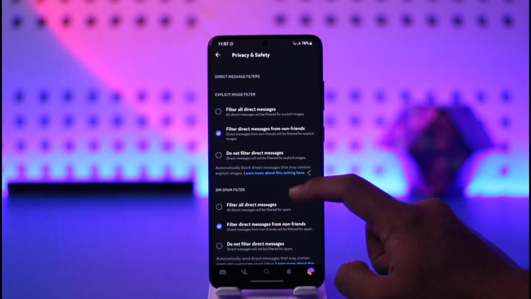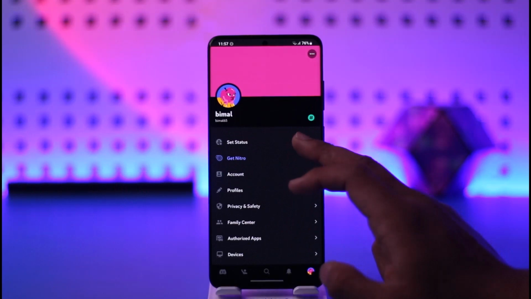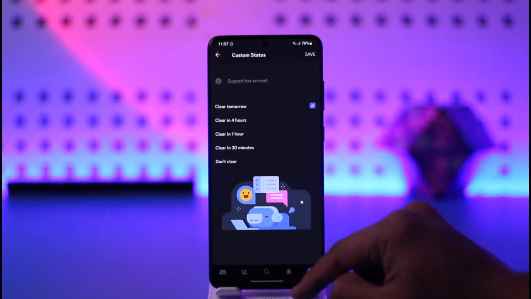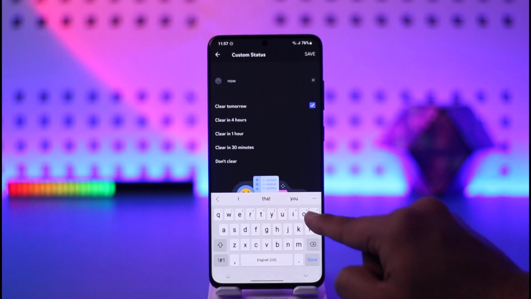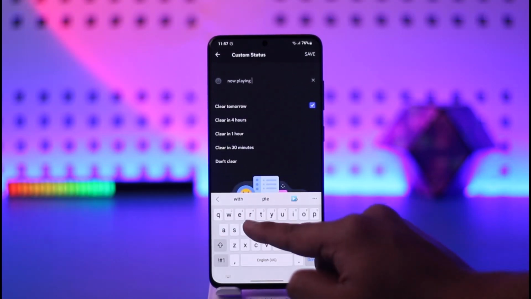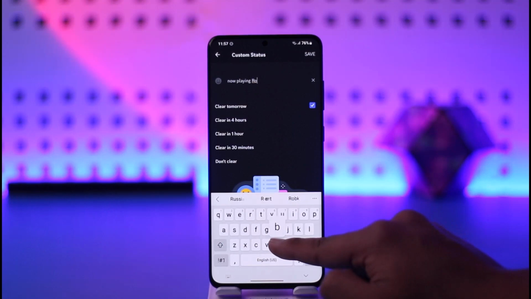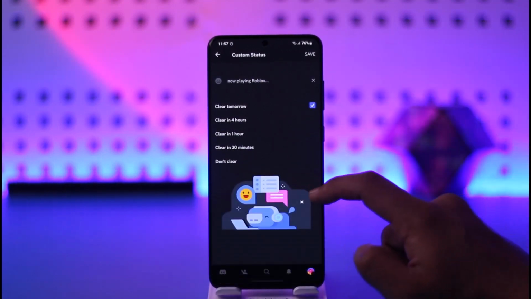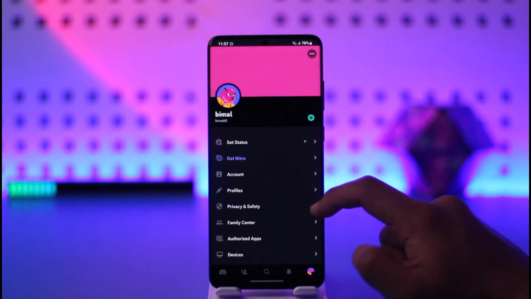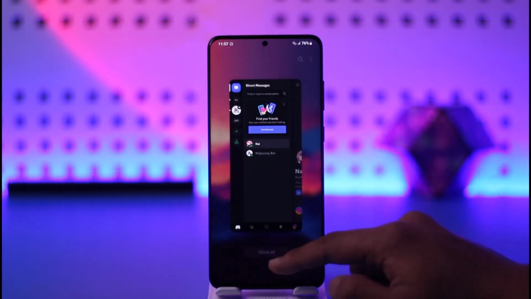But if neither of these work, what you can do is you can try to tap on set status and select custom status here and just select any of the games that you want. So here you can just type in now playing, depending upon which game you want to actually type in over here. You can just go ahead and enter that, and once done you can just tap the save option to save the changes. This way you should be able to basically change what game you're playing on Discord.